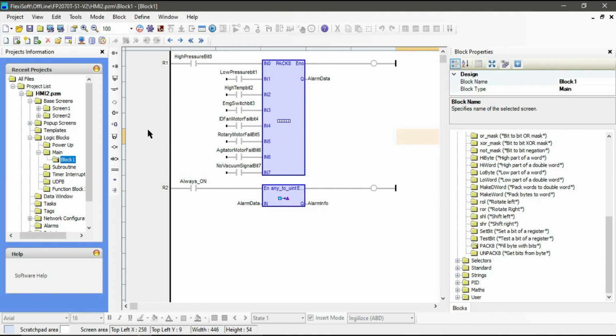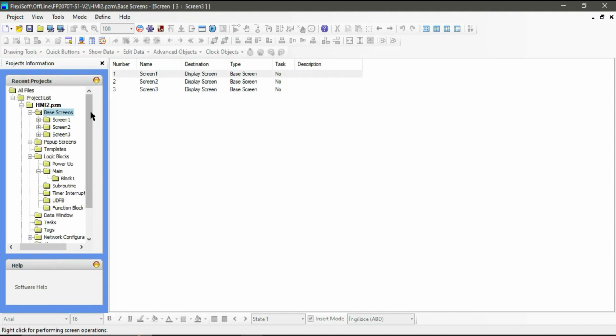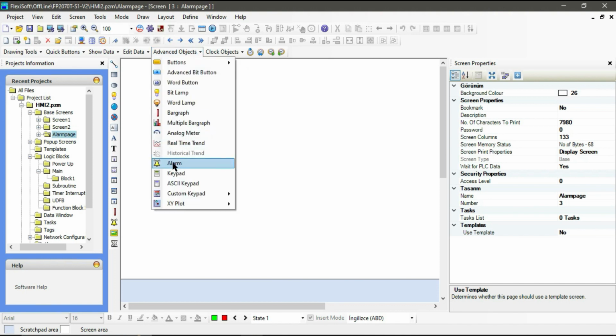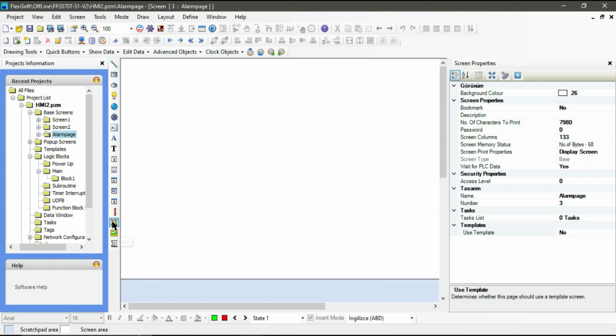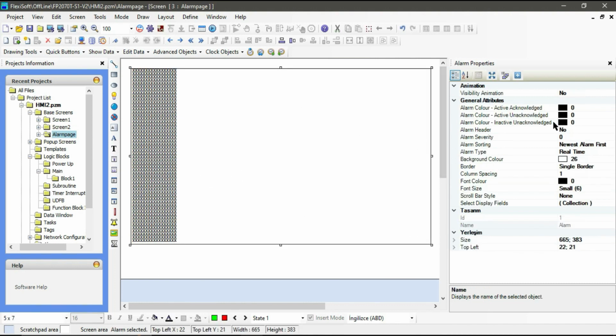Now let's create an alarm page in our operator panel. Right click on base screen, create new base screen, and rename it as alarm page. You can get the alarm elements from advanced object, or you can find that on the left side of your screen. And that is how you can place it. And here you will see all the alarm properties.